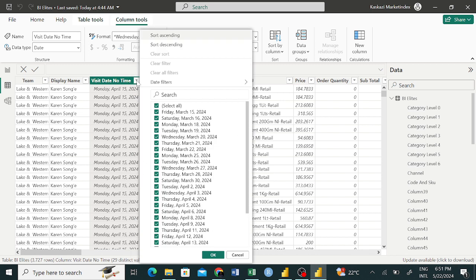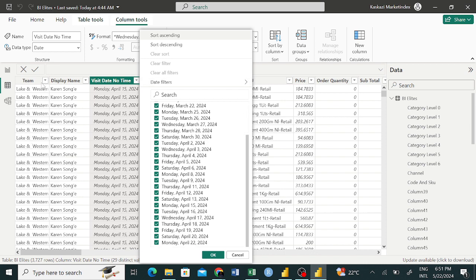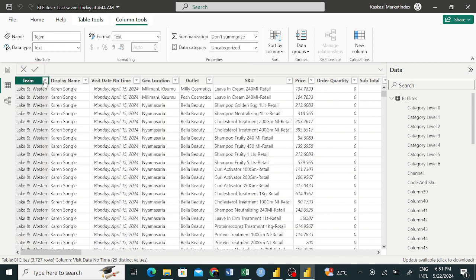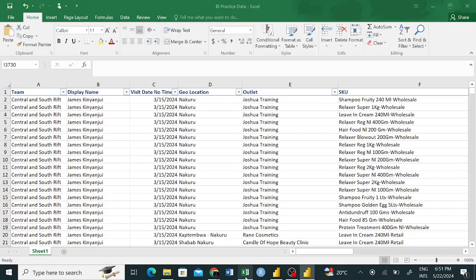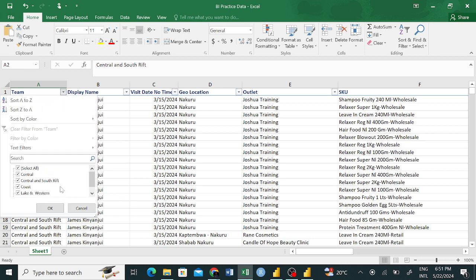If you click on that button, you can see maybe things there. If you click on this one for team, you can see different teams there. I maybe did not mention, team is maybe the region that you are selling to. You can see Central and South Rift, and then other regions like Coast, Lake and Western, and Nairobi. Those are just multiple regions there.